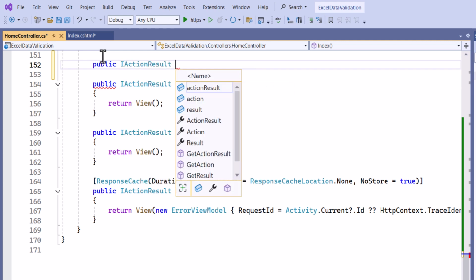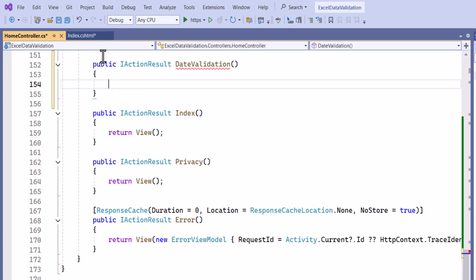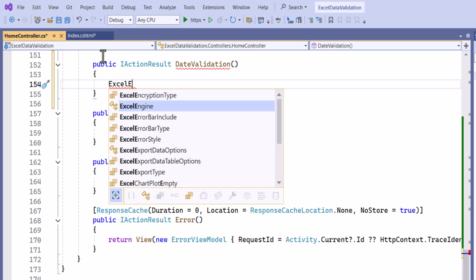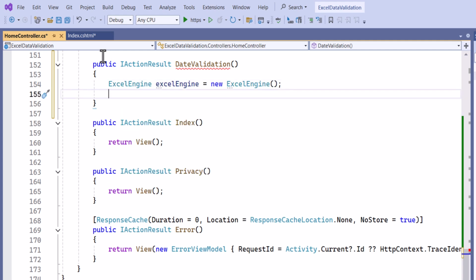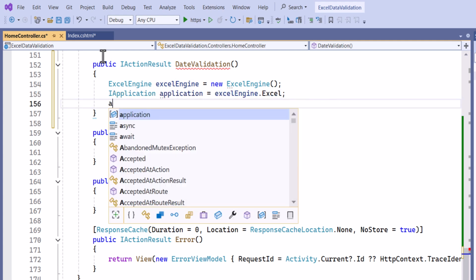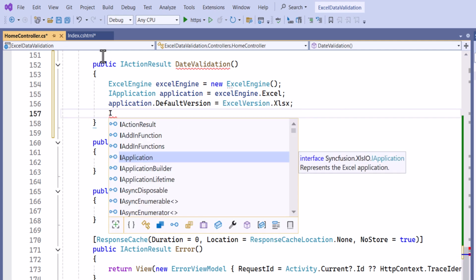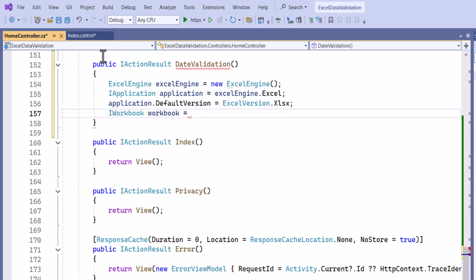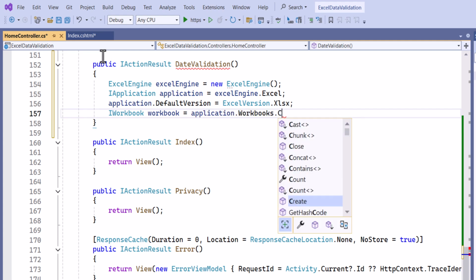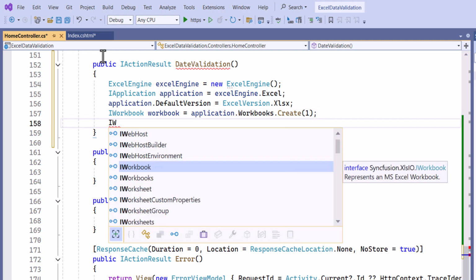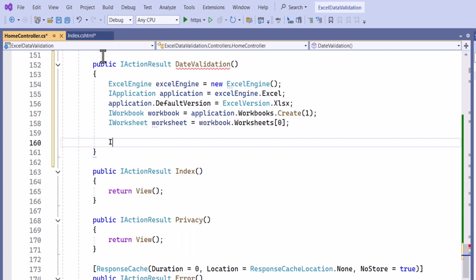Then, define an action method called date validation with a return type of action result. Within this method, initialize the Excel engine class and create an application instance, ensuring the default Excel version is selected. Next, I need to retrieve the first worksheet in the workbook. So, created a new workbook and access the first worksheet.